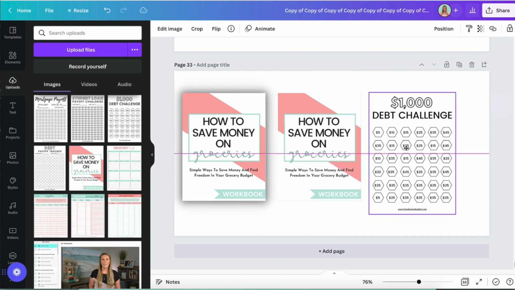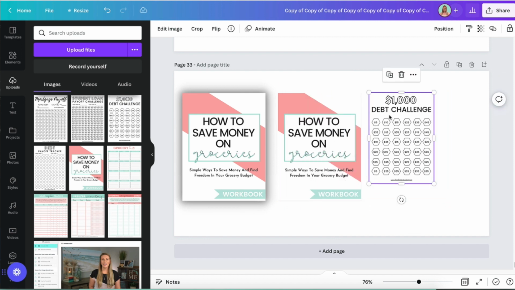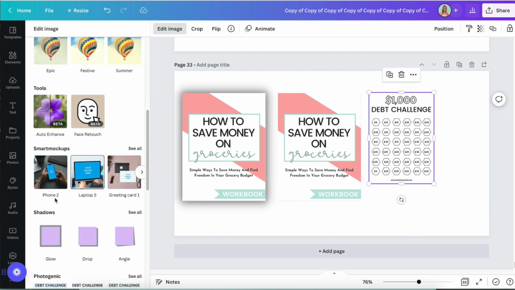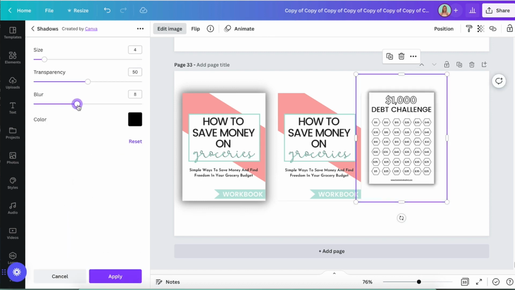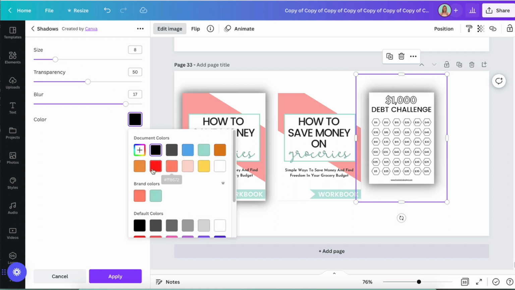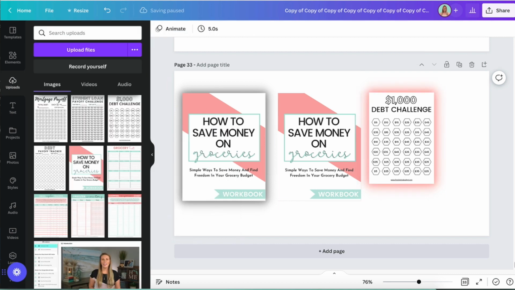And here's another example. So if we do it with this challenge here, we can go edit image, and glow, and then adjust it, and you can make it as much of a blur as you want, and you can adjust the size. You can also change the color, so if you want to do red behind it, you can do that as well. And they just look so good.